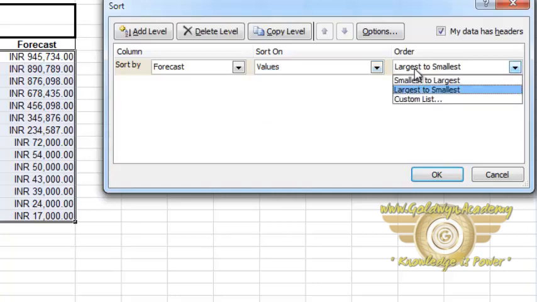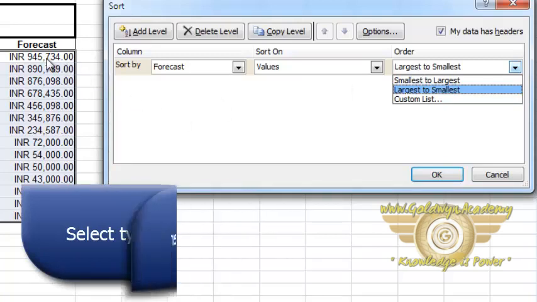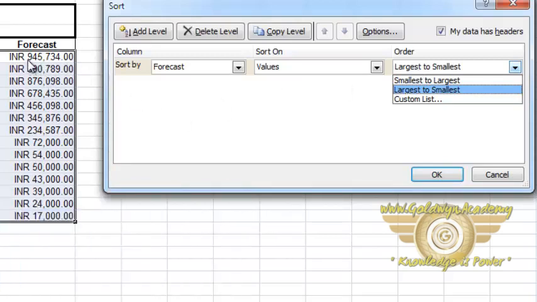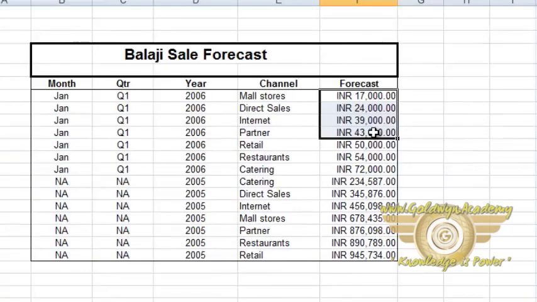Now you can also select the order of sorting. You want to perform smallest to largest sort or largest to smallest sort. So currently my data is available in largest to smallest because first is the largest value and last is the smallest value. So I am selecting smallest to largest and press OK. So you can see the sorting order of my data is changed.